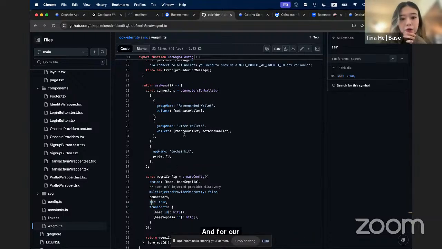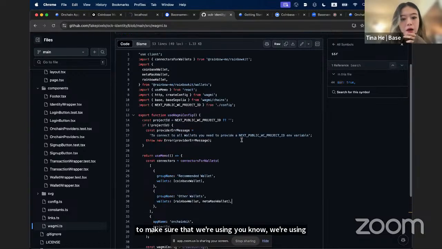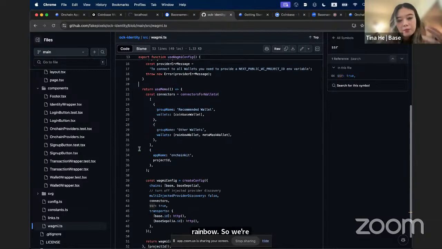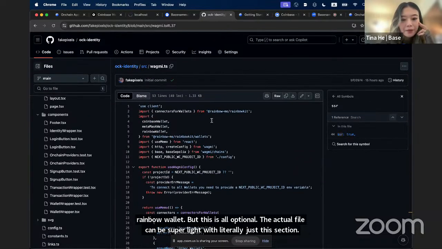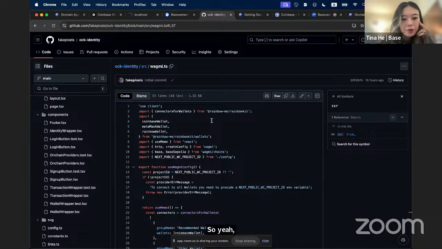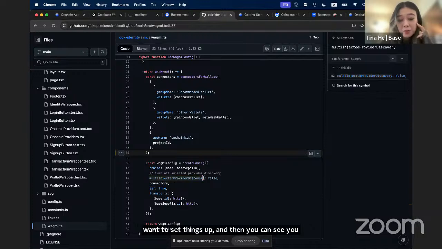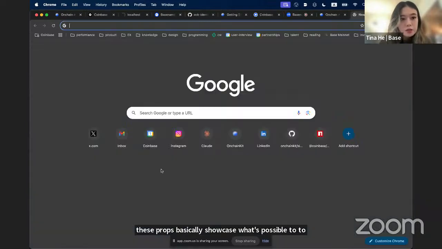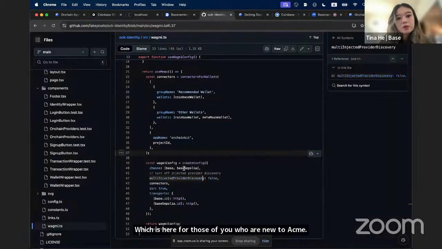We want to make sure that we're using Coinbase Wallet, so we're basically including the Coinbase Wallet option, and we can also include other options like Rainbow Wallet, but this is all optional. The actual file can be super light, with literally just this section. So feel free to replicate this code if you want to set things up. You can see these props showcase what's possible to configure, and you can go to Wagmi's official docs, which is here. For those of you who are new to Wagmi, I will share it in the group as well, to see what is possible to configure, and then you can play around with it.